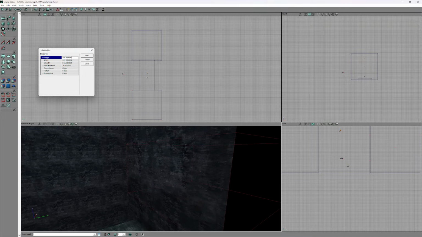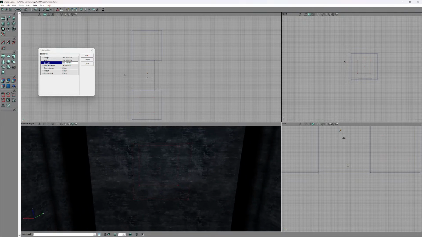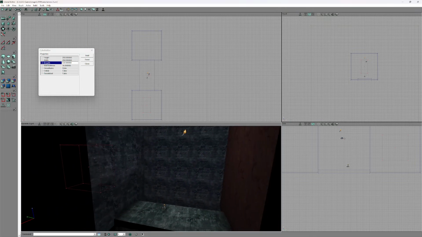Actually, I don't know, maybe... Yeah, we'll make it 256. Obviously, we're trying to make a door, so we kind of want it to be taller than it is wide. So we're going to go ahead and do this to 128. Okay, maybe not that one. 256. Make this 128. There we go.